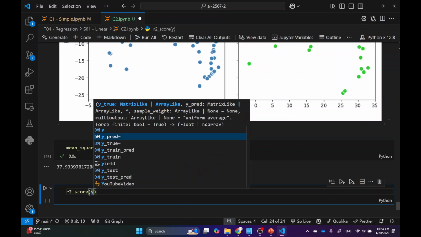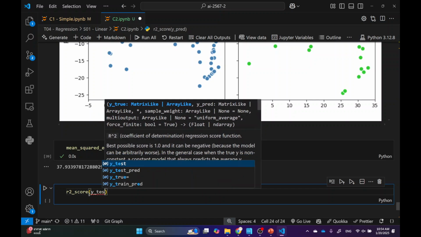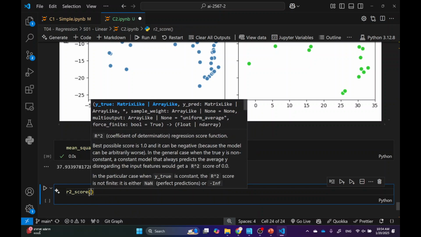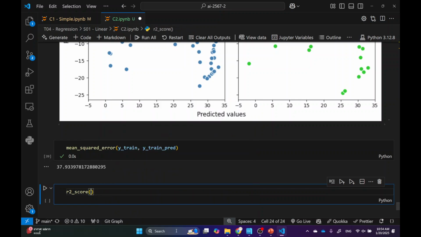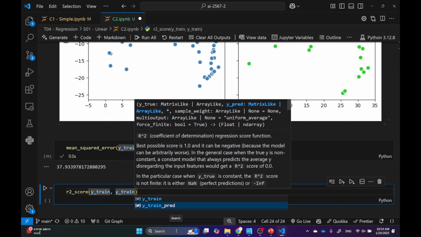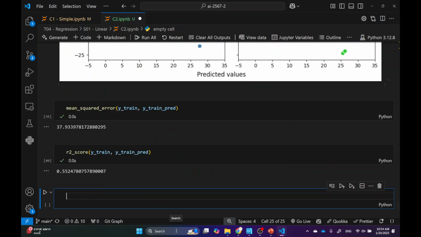Y predict, Y test predict, right? I actually want to do the R square for the train one first. So Y train and Y train predict, right? So that's the training data. So 0.5.